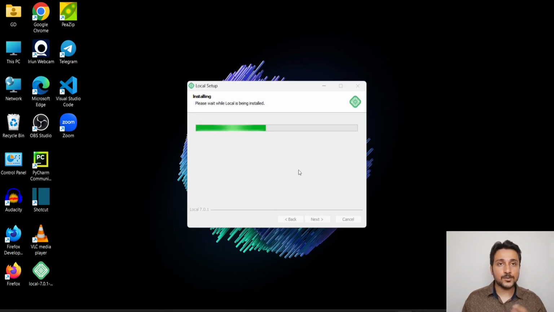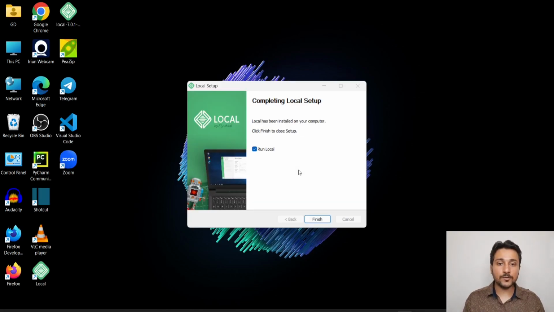Alongside, I just want to tell you that there are multiple softwares for all of the options that we discussed. Now it says downloaded. I'll talk about it later on. I'm just going to click on finish and let it run.